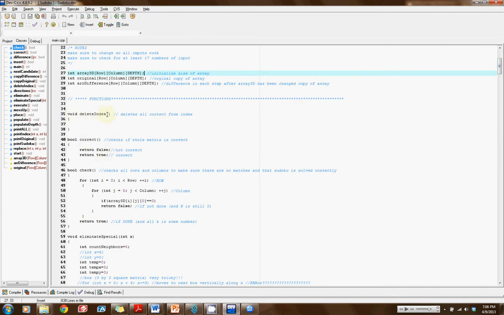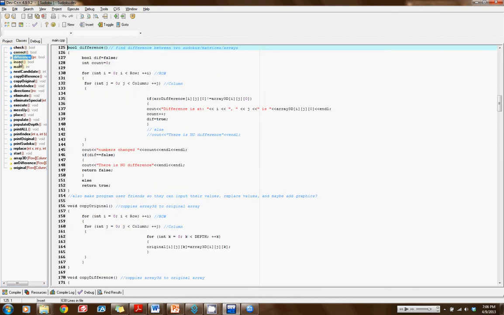So here are all the functions. As you could see, delete index, boolean correct, check, all that. They're all listed right here. I have the check function, correct function, difference function. The difference function actually finds the difference between two Sudokus.